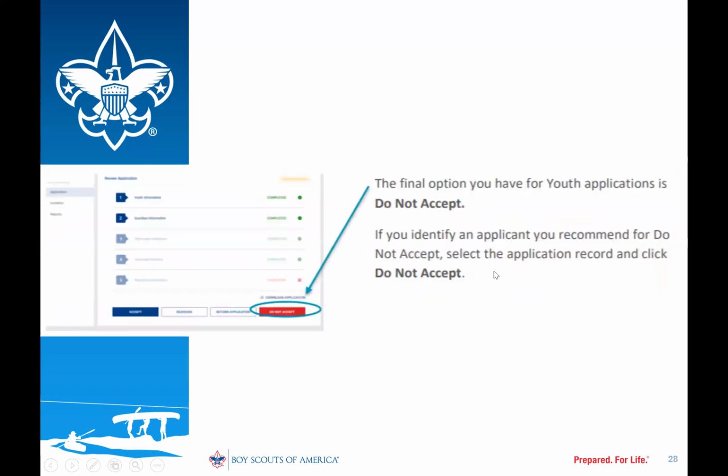As I mentioned, your final option is do not accept. I don't see a whole lot of use cases for that for a youth application, unless, let's say somebody filled out the online application but was on the fence and then decided not to join, then you could hit the red button there, do not accept. Or if they showed up to a meeting, filled out a paper application, and then went in and filled out the online application as well, then you could hit do not accept, turn in the paper application so that we don't have 2 of those records and the family doesn't pay twice.